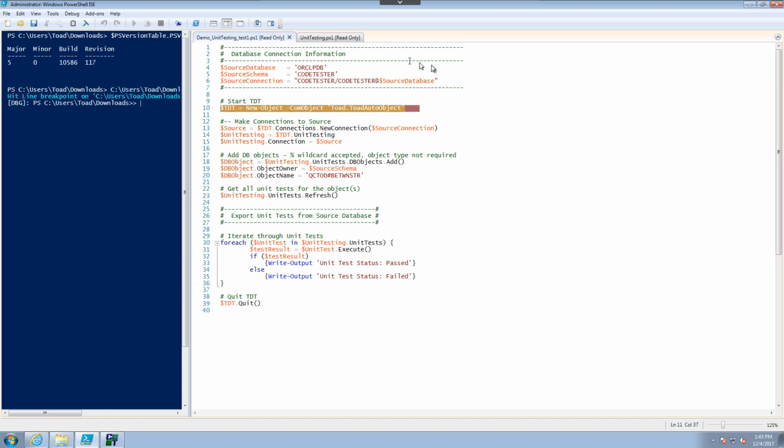To start with, we have our connection information at the top, database schema, as well as the connection string. And the first thing we do is create a new object, a COM object, toad.toadAutoObject, to begin the Toad DevOps Toolkit process. Next, we will connect to our source database using the connection information above and create a unit testing variable so that we may connect the unit test specifically to our source connection. Next, we will add a single object and identify the source schema and the object itself, in this case, the between string function.